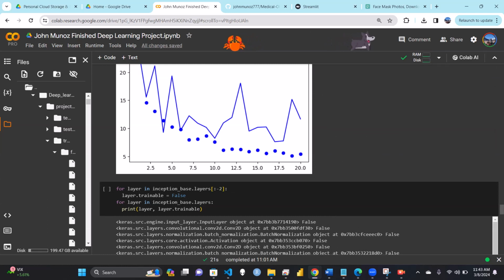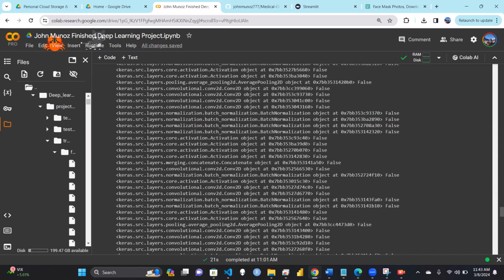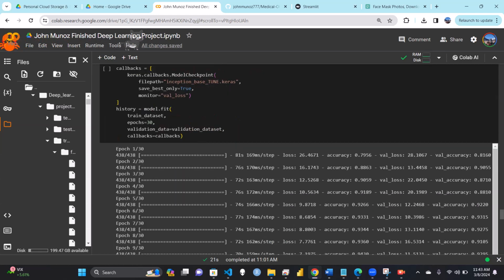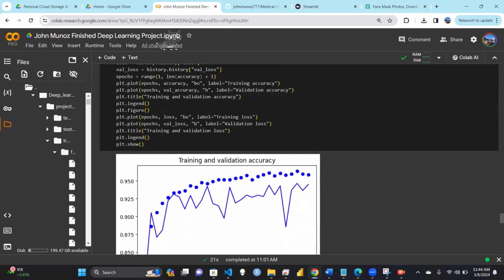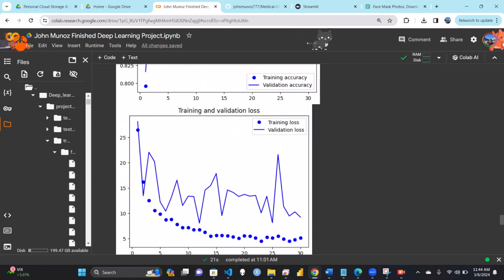And then the Inception tune model, Model 10, basically is going to do the same thing as the VGG16, using the last two layers to train on my data. It had pretty similar accuracy, but not as good as the regular, just pre-trained model. You can see here, 92%, so pretty close to 93, a little bit lower.